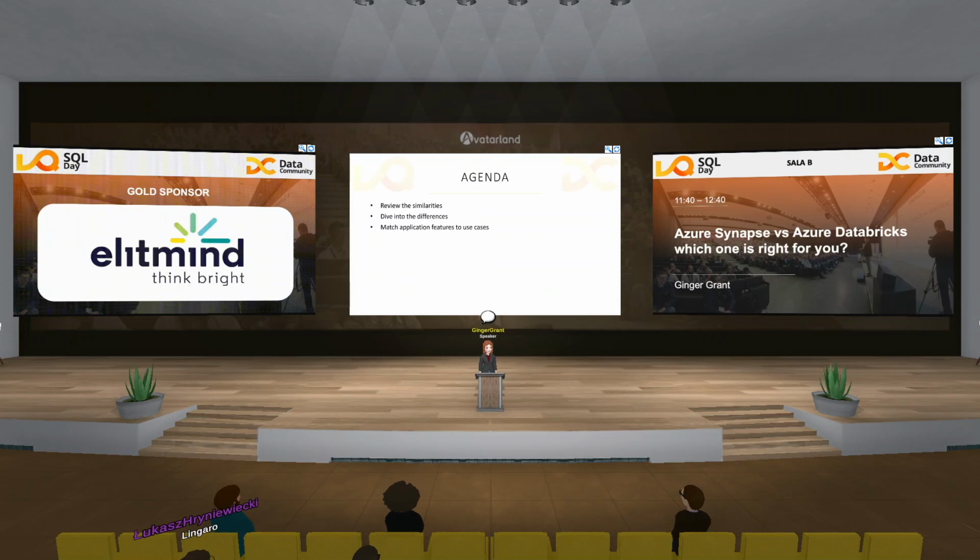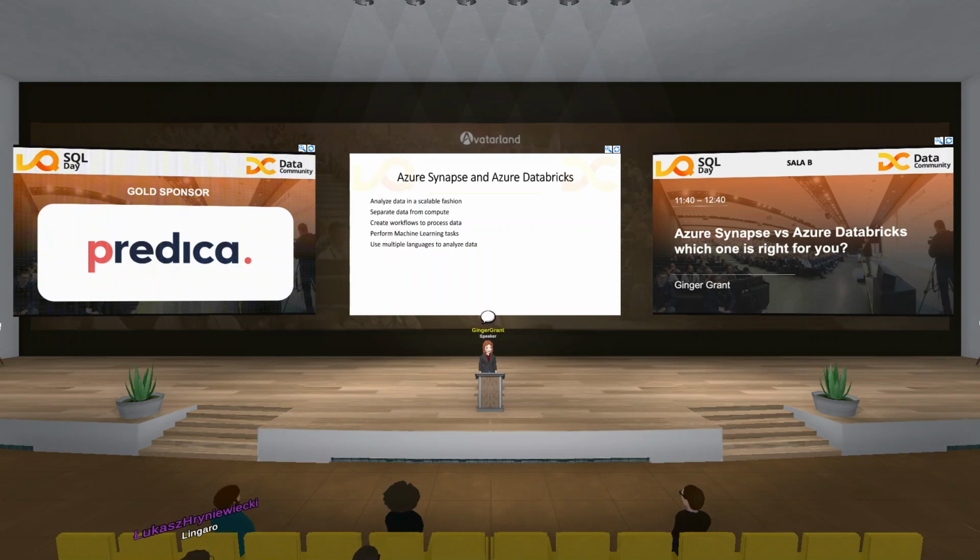So today we're going to be reviewing the similarities, diving into the differences, and looking at not just, hey, which one should I use? As a matter of fact, Microsoft is actively supporting both of them, and they are looking to enhance both of them. There are some new features that were recently added to Databricks, so you don't need to worry about Microsoft discontinuing support. So that's not an issue. Let's start talking about what the two of them do.